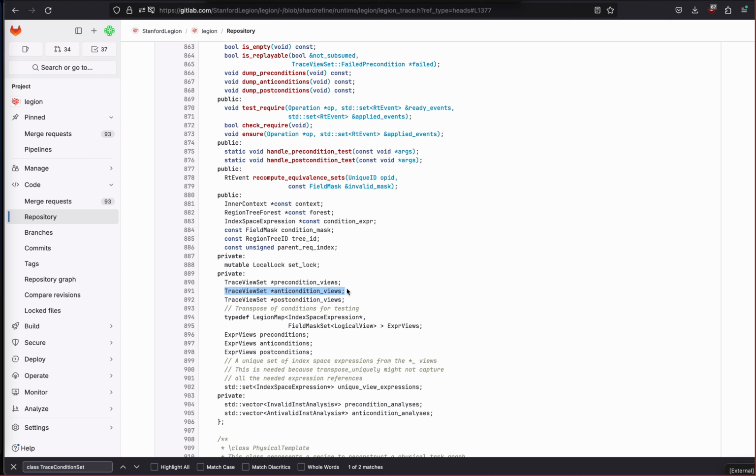The anti-condition views are instances which must not have valid data. They must not be valid copies because effectively this trace is going to end up overwriting them, right? Now, in practice, these anti-condition views are almost always reduction instances today, because the trace is going to want to fill and then perform reductions into that reduction instance. And if you fill a reduction instance that already has reduction values in it that you're ultimately going to need, that can be problematic.